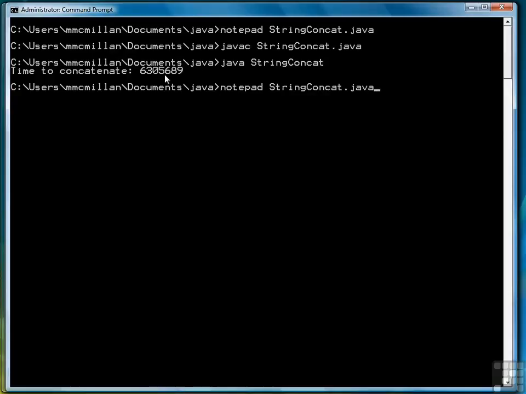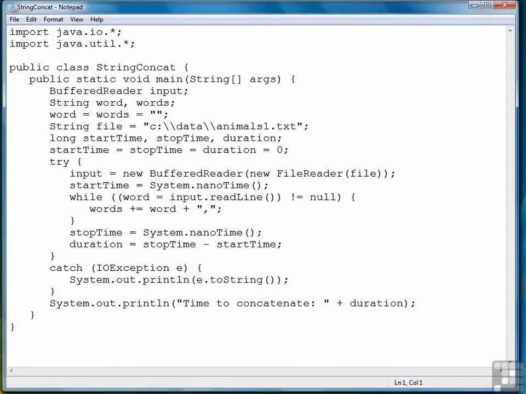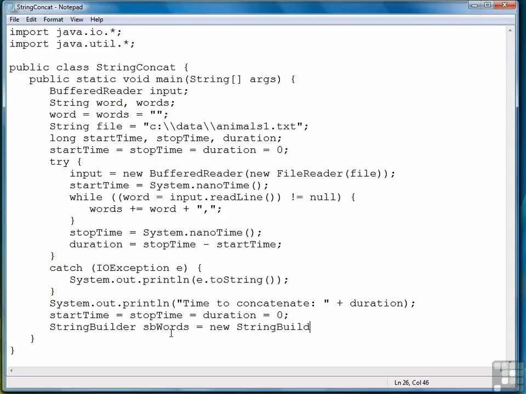So let's go back to the program, and we're going to add to our program by reinitializing start time, stop time, and duration. Then we're going to create our string builder object. We'll call it SB words, and then we just call the default constructor for the String Builder class. In the next lesson, I'm going to describe the String Builder class in more detail. This is just to give you an idea of why it's important to have it.